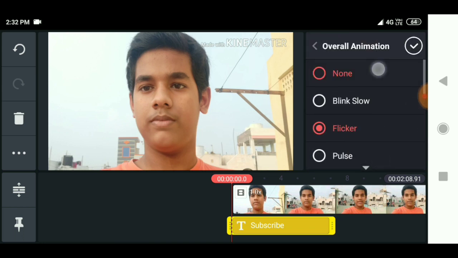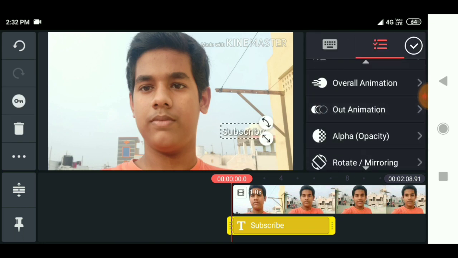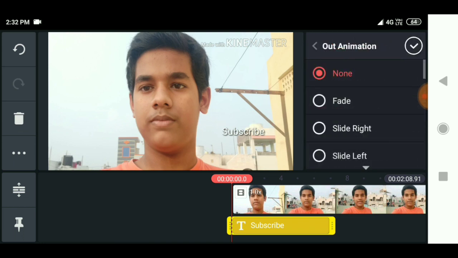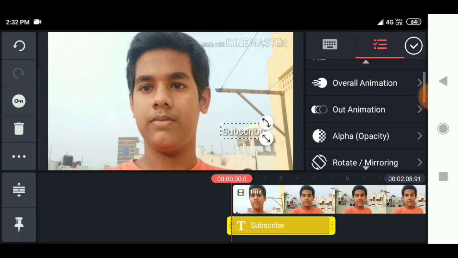So now here I'll tap on none. Now here you can see the third option, out animation. This out animation means whenever the text is going to complete, which type of animation you want, fade or slide left, like that. Again I'll tap on none and go back.